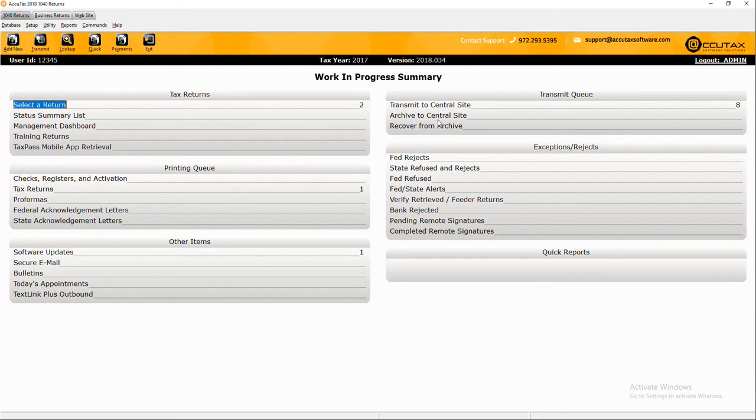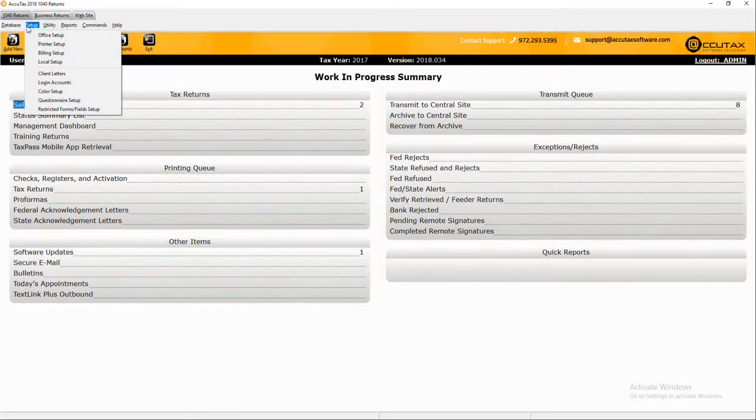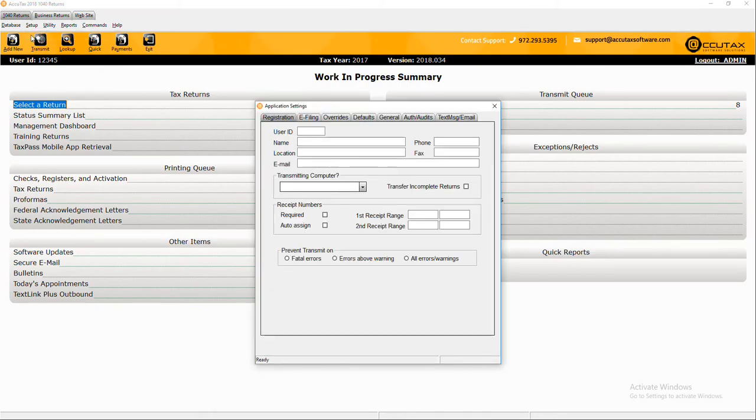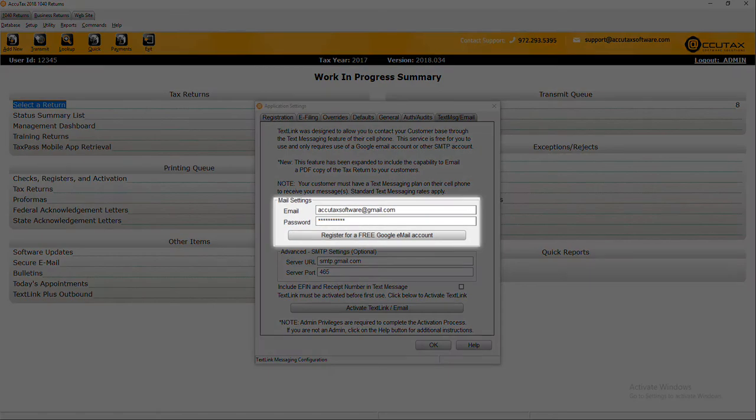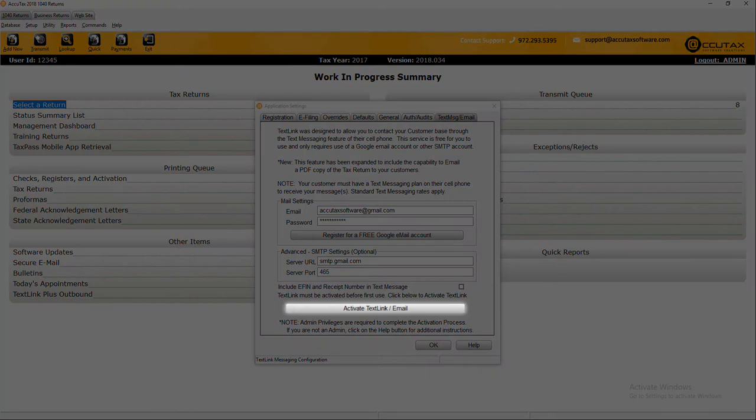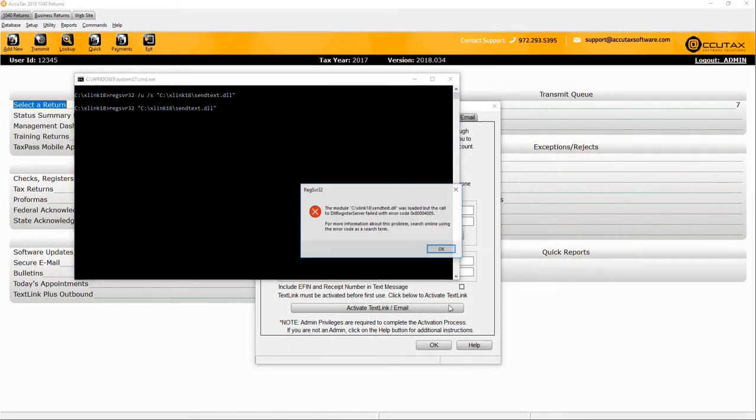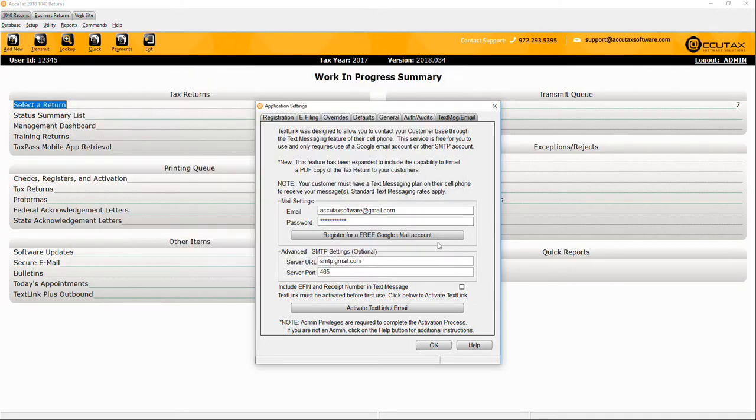To enable your email settings, navigate to the Software toolbar, select Setup and then Office Setup, and the Application Settings window will display. Select the Text Message and Email tab. In the Mail Settings section, enter your email and password and select the Activate Text Message and Email button. The activation process will begin. After the email feature has been activated, click OK. The email function works only with a Gmail account.